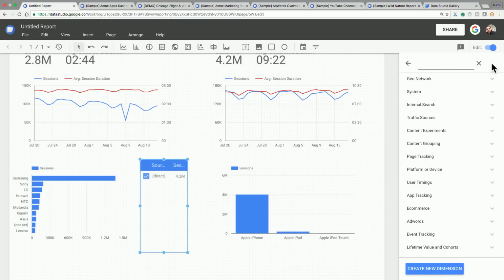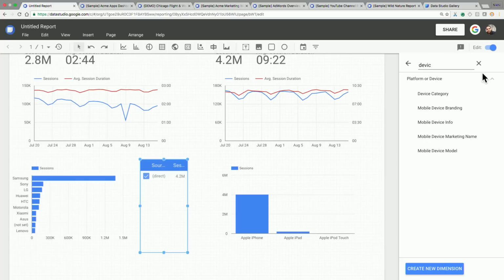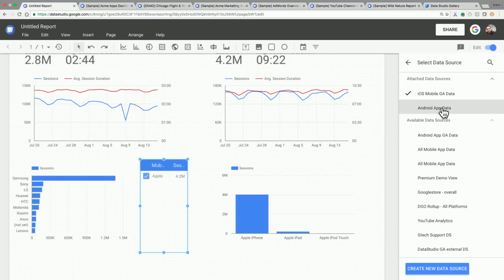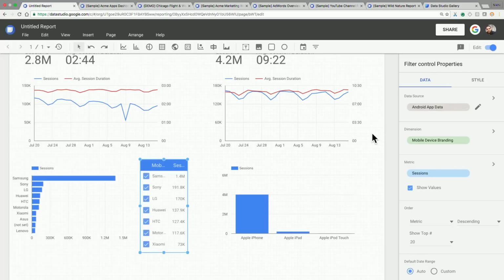What we can do is say device marketing name, or in this case it's branding, so I can get the same list. It looks like it's actually pulling from the iOS data source. So let me switch that over to Android, and there you go. Now I have a list of Android device manufacturers, and it also shows me a metric if I'd like.